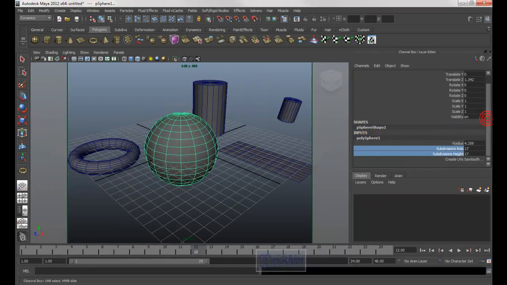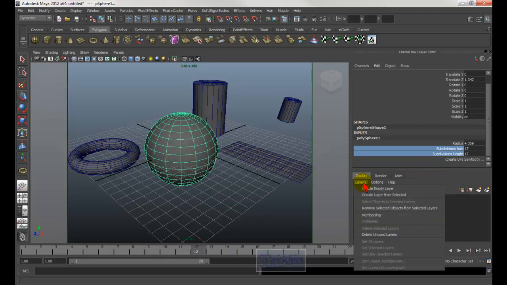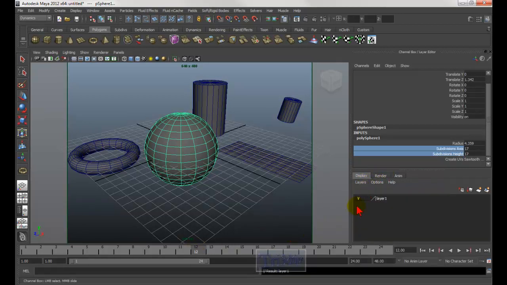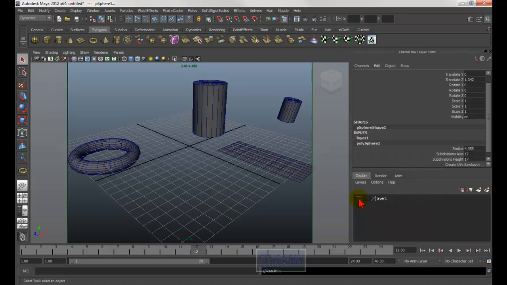Okay, next will be the render panel right here. So if I click on the layers and I choose create a new empty layer, okay, so here's my new empty layer. If I want to add this object to the layer, I hold down right mouse over the name and choose add selected. Okay, now if I click on V for visibility, it's gone. Click it back in. Okay, if I click on this box right here, I template it.